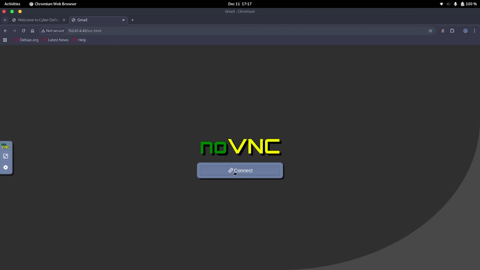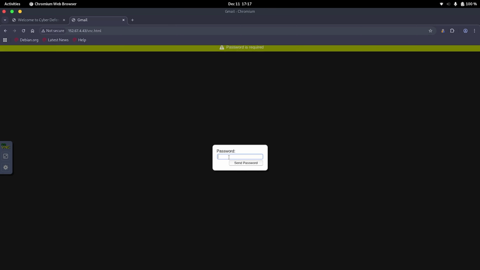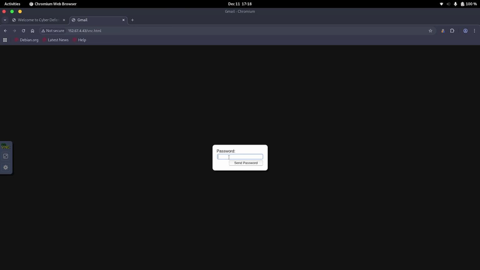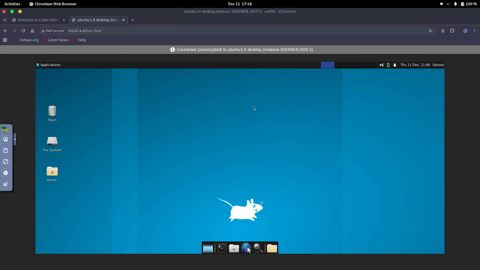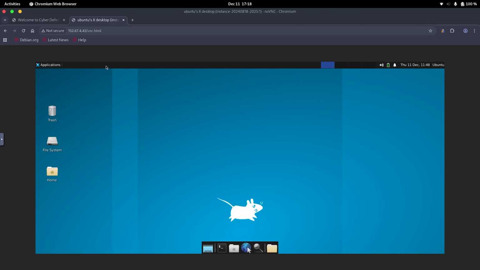We will try to connect with it, and we need a password for it. Just give it the password which you set up during the installation, and send the password. Now we can see that we can access our cloud server desktop environment through this link. What we can do now is open up Firefox or any browser you want in this GUI, and send it to the victim.